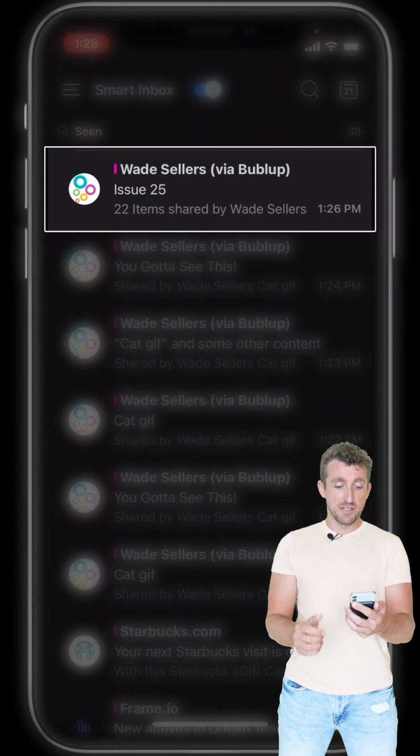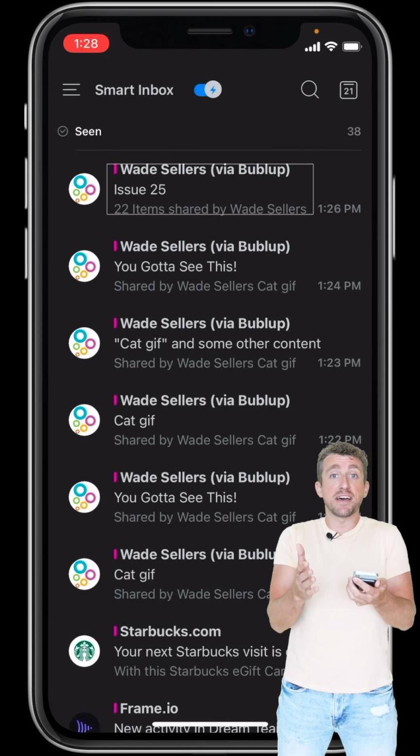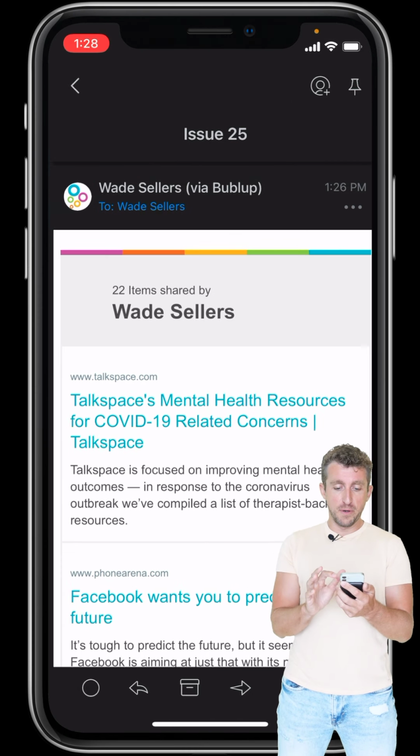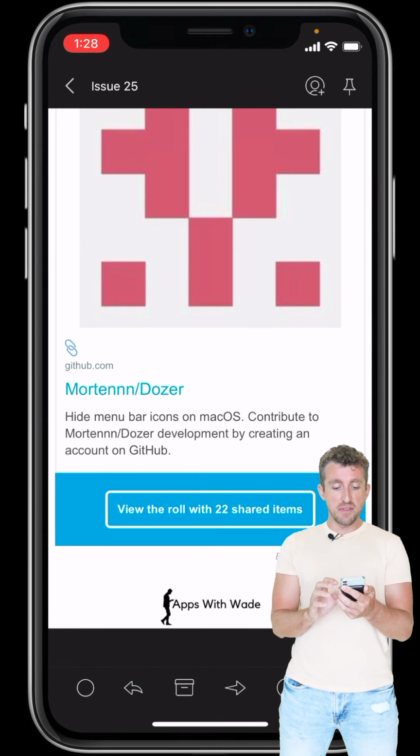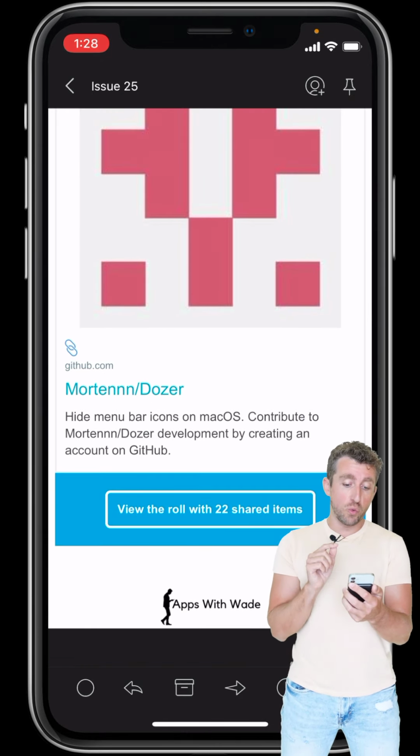Okay, so the email came in. You see issue 25 here. That's the title of the folder in the email. So if I open it up, you're gonna see a sampling. You're gonna see some of the articles that I had in there. And then at the bottom, you're gonna see view the roll with 22 shared items.